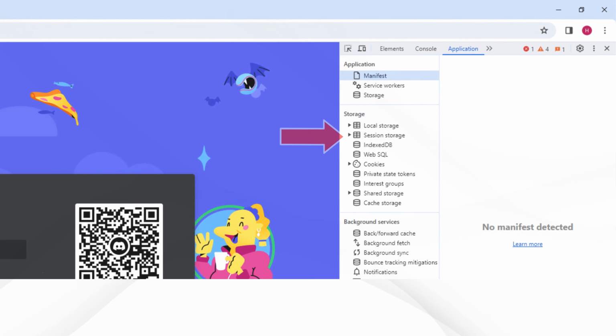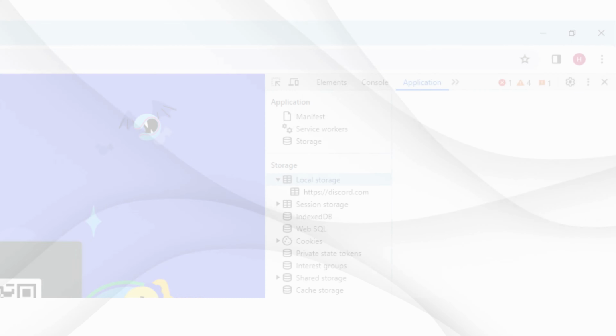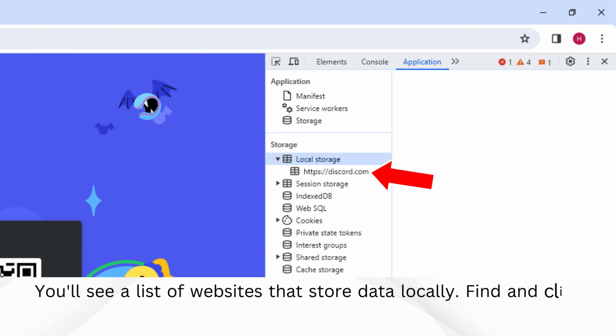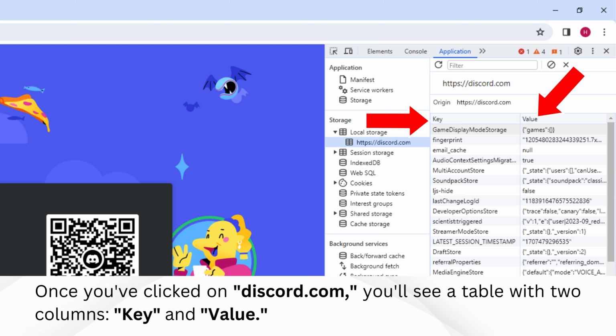Click on it. In the Application section, there should be a category called Local Storage. Click on that. You'll see a list of websites that store data locally. Find and click on discord.com in that list. Once you've clicked on discord.com, you'll see a table with two columns, key and value.